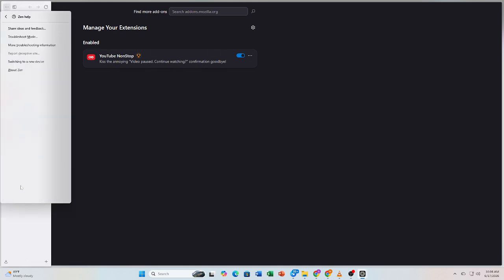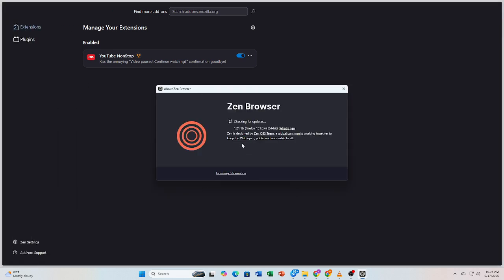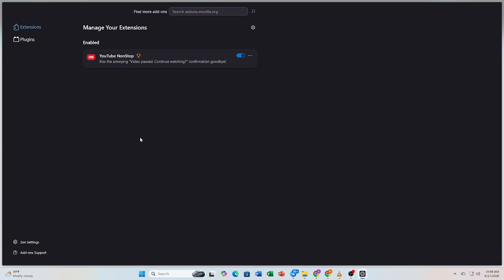And that's it. You've successfully learned how to reset Zen Browser settings. Your browser should now be running with a clean configuration and improved stability.